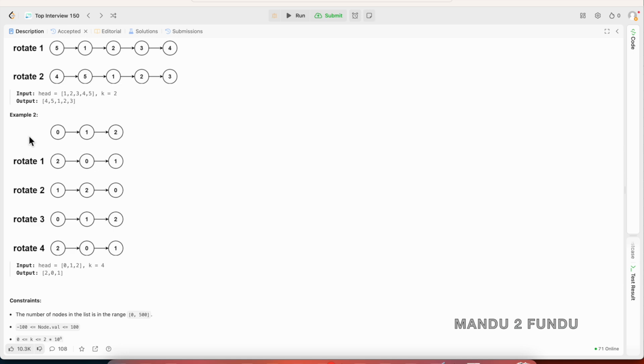Let's take a look at example 2. So the given linked list has 3 elements. Here they are shifting the elements 4 times. Instead we can do this efficiently. If we rotate this linked list 3 times, we get the original list again. So all we have to do is rotate only once.